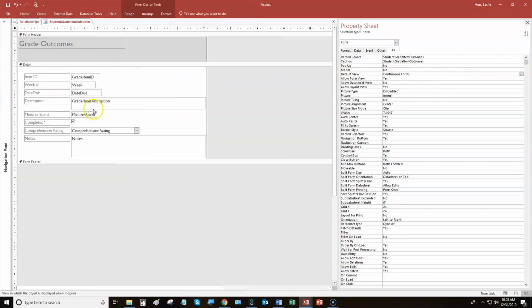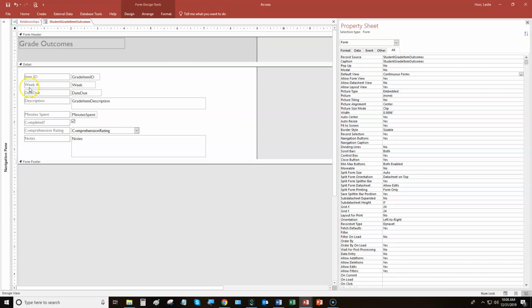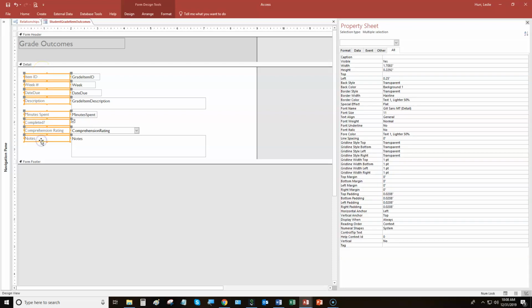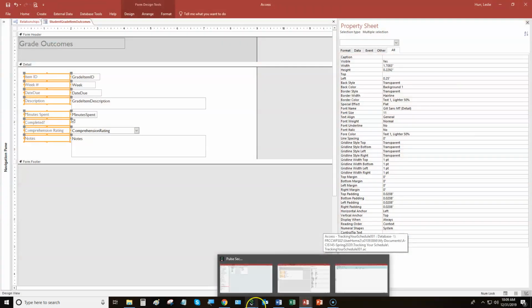Okay. And then the next thing I'll do is make this just a bit wider. And I really would like to have all of these labels up here as column headings, like I have here. See that?